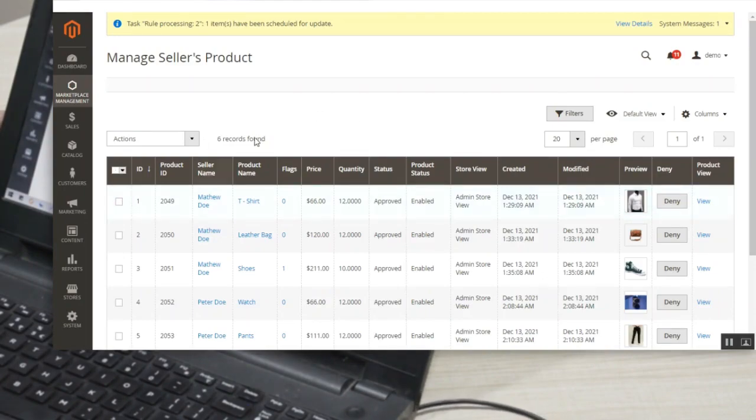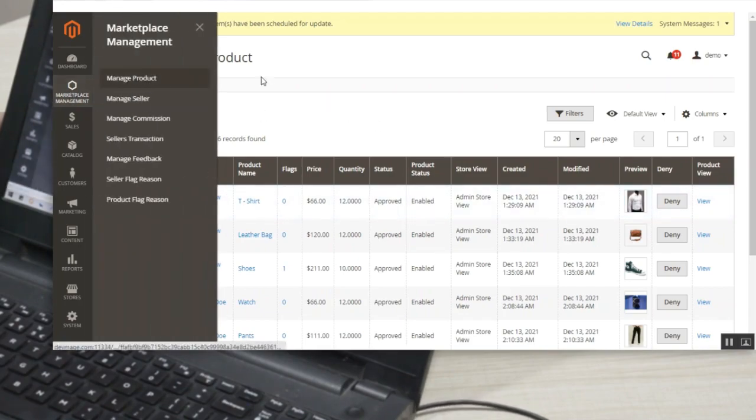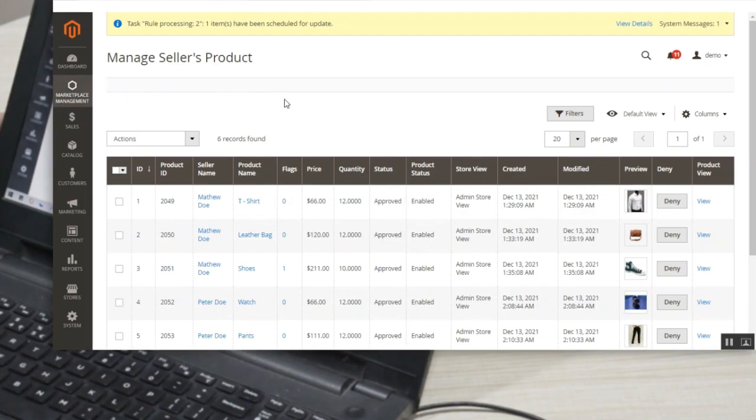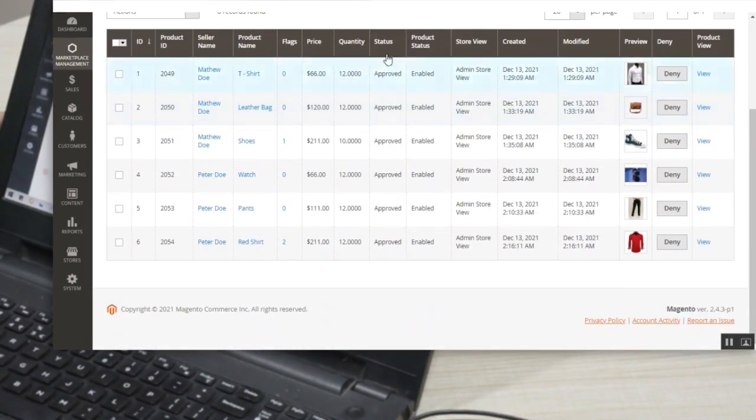Now one more thing is that it depends upon whether the auto approval of the products has been set as yes or no. If the auto approval has been set as no, then the admin needs to approve, disapprove or deny the products under the manage product section. Otherwise, if the auto approval has been set as yes, then whenever the seller adds the products under their own account panel, the product would be auto approved, and the admin can see the status of the product under this particular section. As you can see, for the products, we can see that they are approved right now.